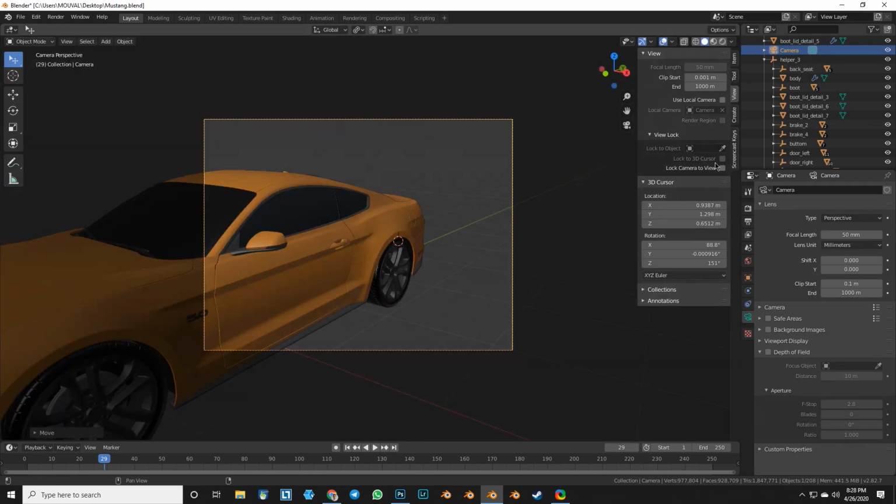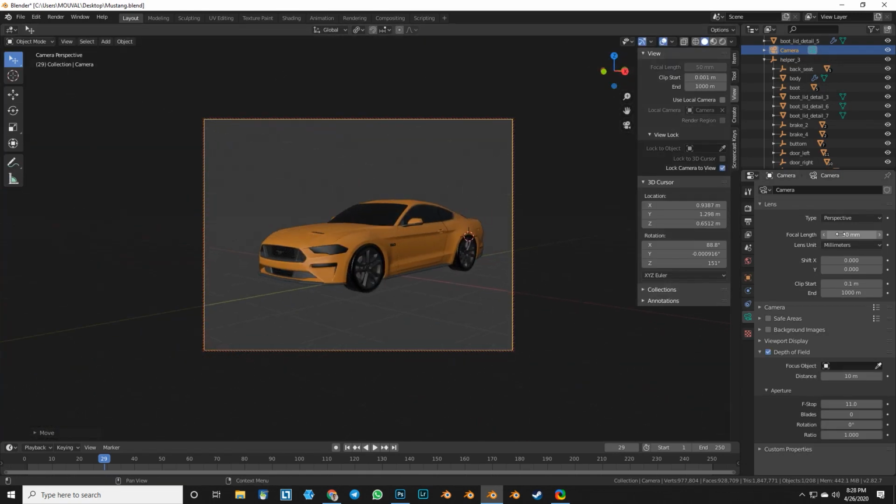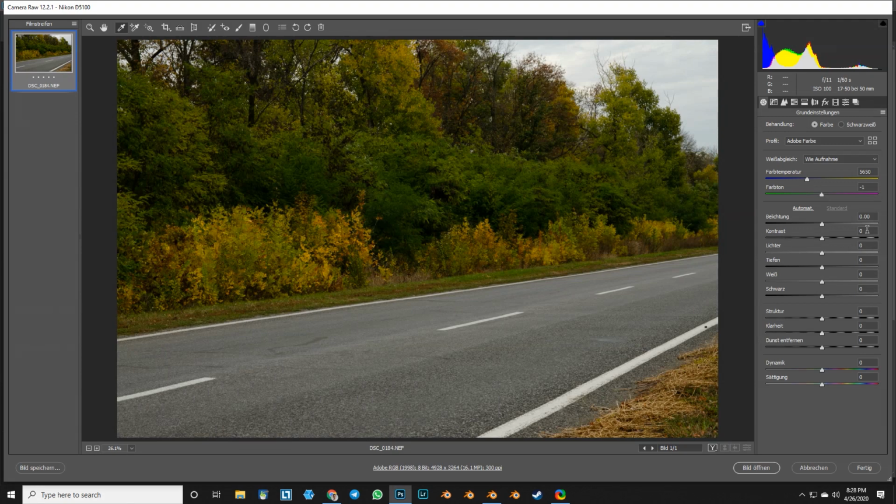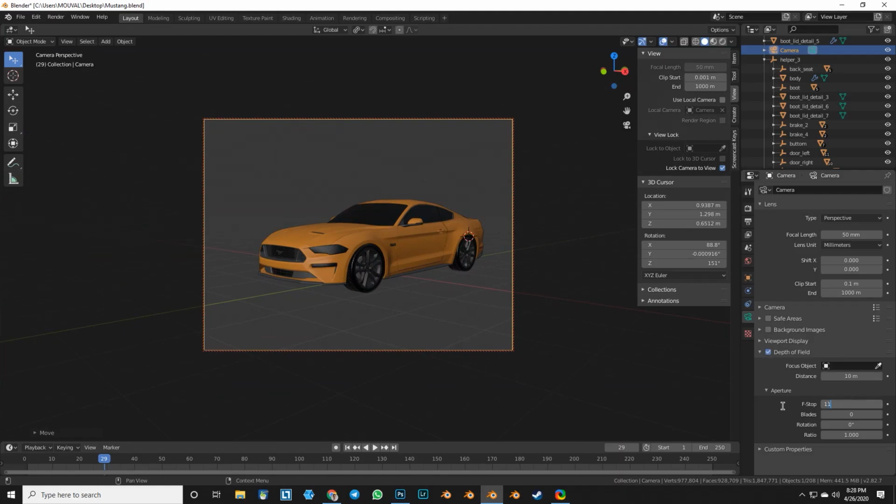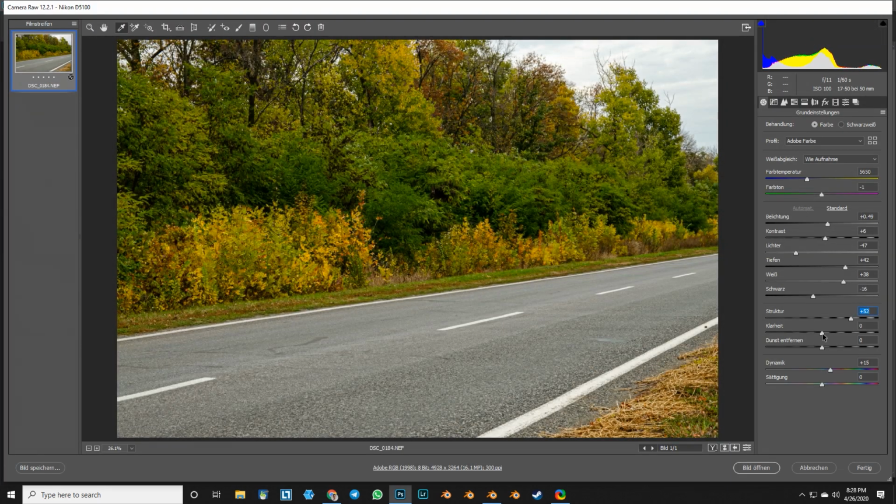Then I'm going to hop over to Photoshop, open up the raw image. We're going to check the real world values of the lens in the upper right corner. So we're definitely going to take the focal length and the f-stop. So now I'm just going to do a quick color grade so I can save the backdrop so we can add it into Blender.